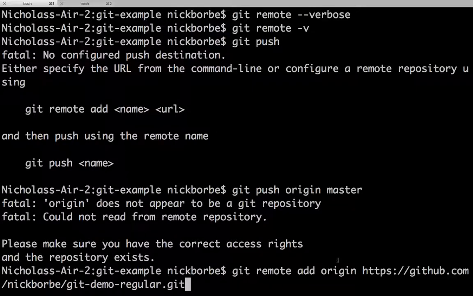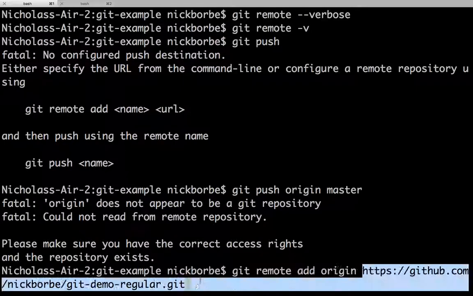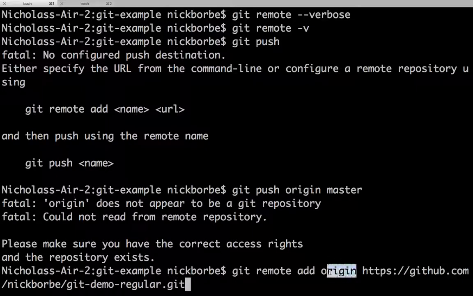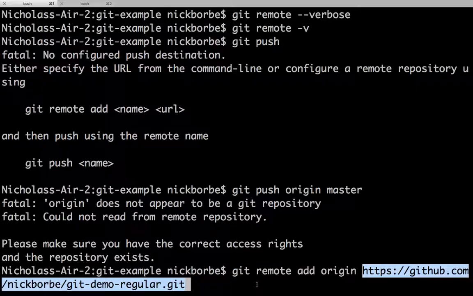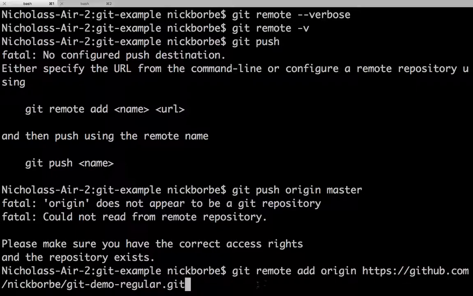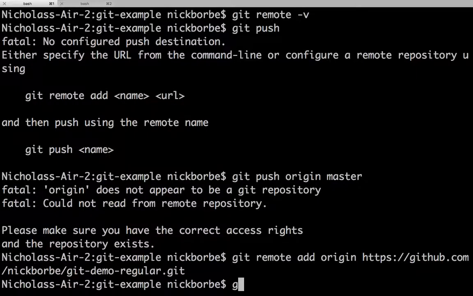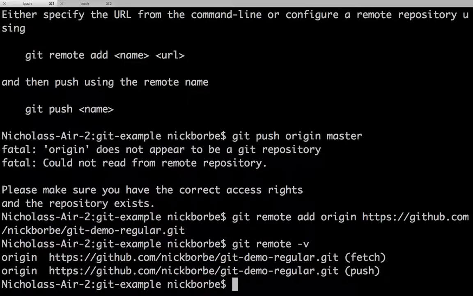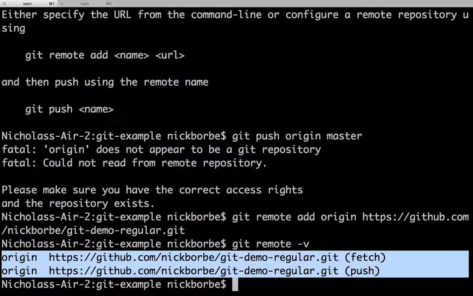So by doing this, I'm saying, hey, I want to add this thing, and I want to name it origin. Therefore, when I say git push origin, please push here. I could add two repositories. I could say git push origin and then git push other, and I could have two repositories that it pushes to. But this, we're going to name it origin. So now if I do git remote -v, it shows me two places. One for fetch and one for push.